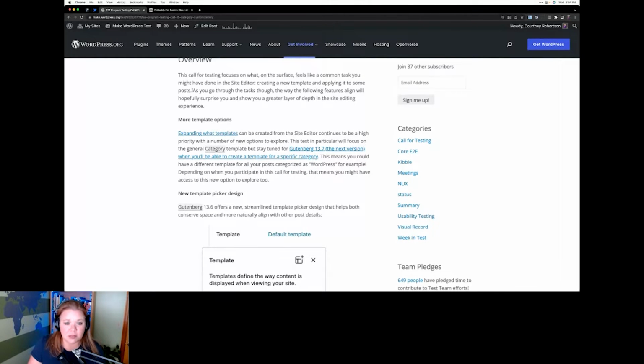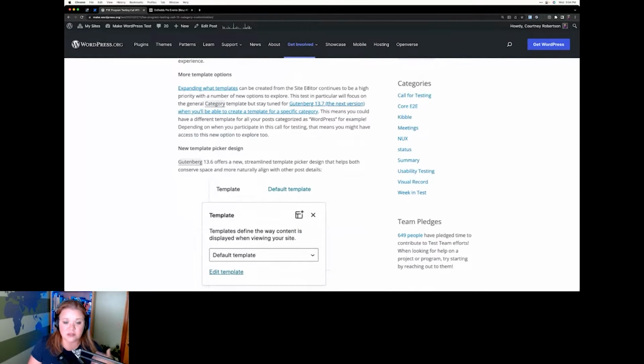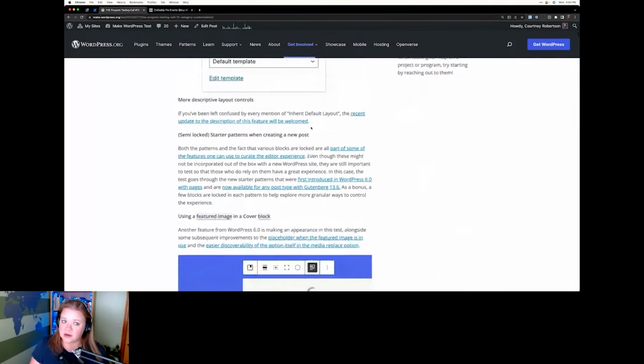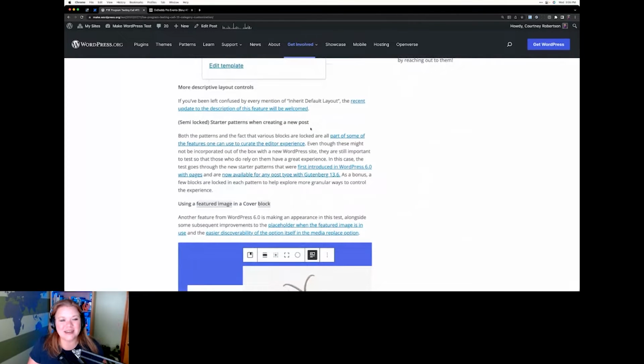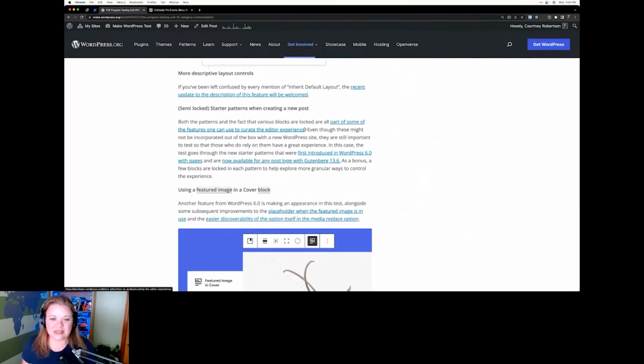Where I see below more template options, expanding what templates can be and created from the site editor. So this is saying we've got more additional options, and you'll see that as we actually spin up a site. So I don't recommend doing this on a live site anywhere. We're going to use a few different things to make our sites today. And I have use of InstaWP for that, which is a fantastic resource.